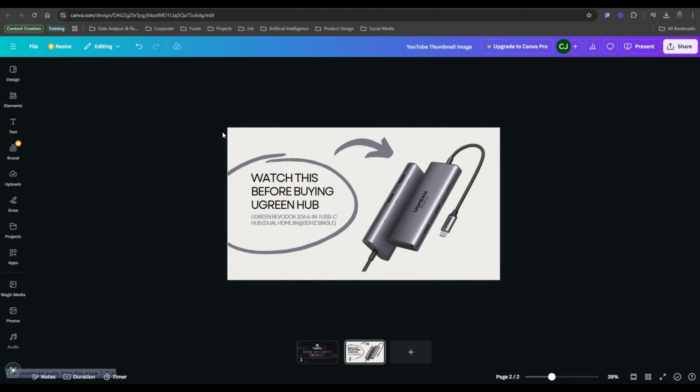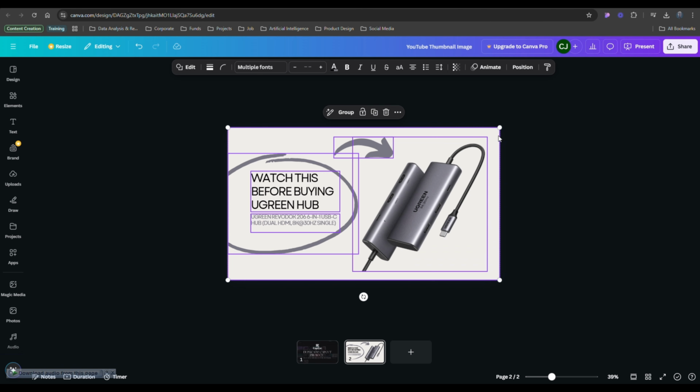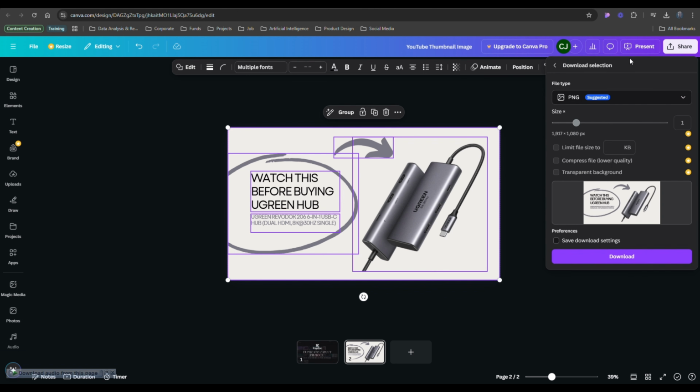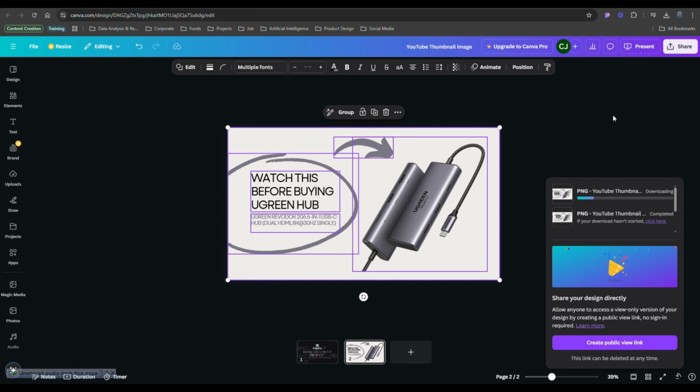After that, you select all the elements that you want to download, including your rectangle. To confirm that I selected that, yes, I'm holding shift and left clicking on that, and I am going to right click and go down to download selection, click on it, and here's a preview of it, and I'm simply going to click on download.